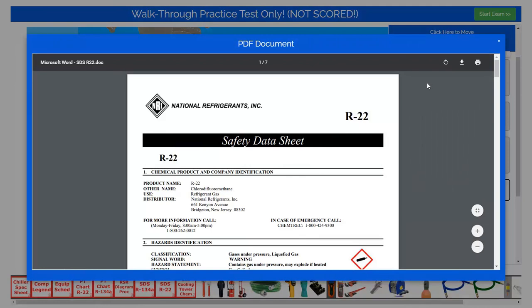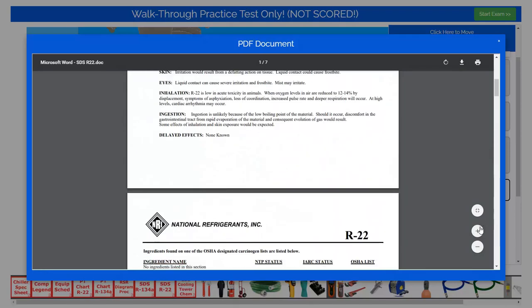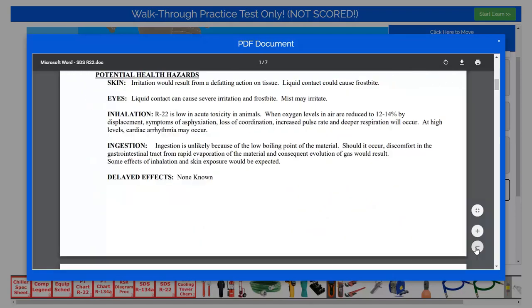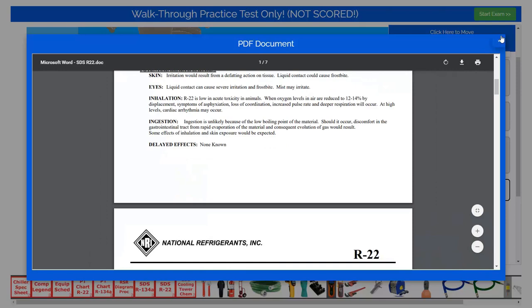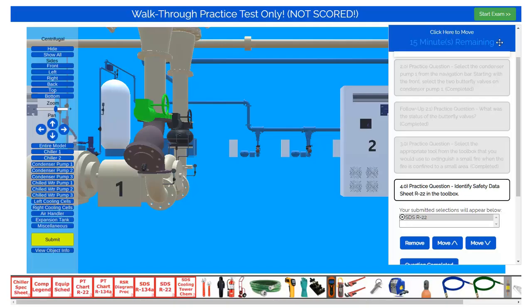You can scroll up and down to look for the information you need. You can also zoom in and out to see information more clearly. If you are finished looking at a reference document, you can close it by clicking the X in the upper right-hand corner of the pop-up window.